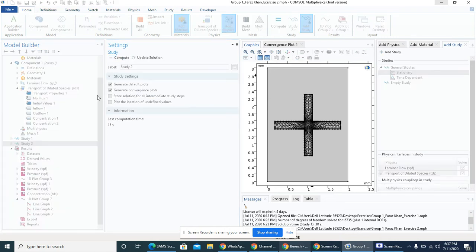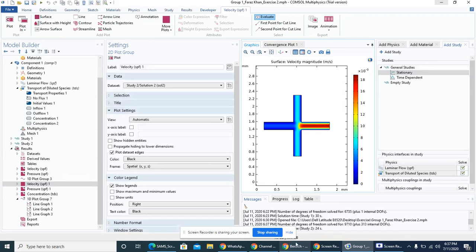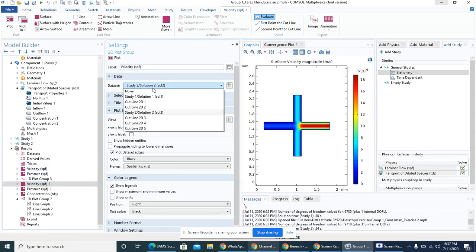this will appear like this. Sorry, this software takes a little bit of time, so we just have to wait. Yeah, it will appear like this. And now in the last section, you just have to make study two.